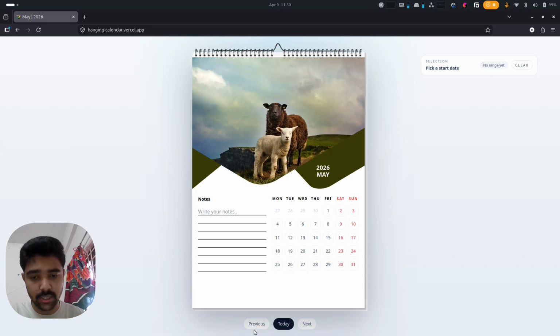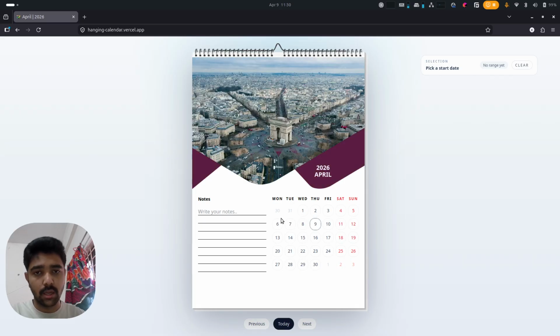As it is mentioned, I have to create a note which will be stored locally, in local storage. So here is the project. Now I am on the April month, so if I take note of the month April, it will be stored locally as the April month.